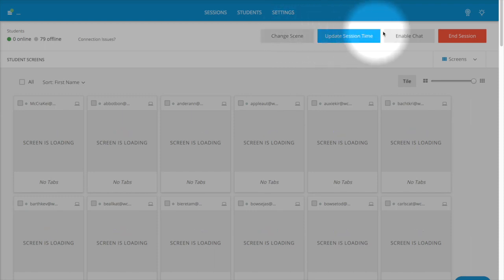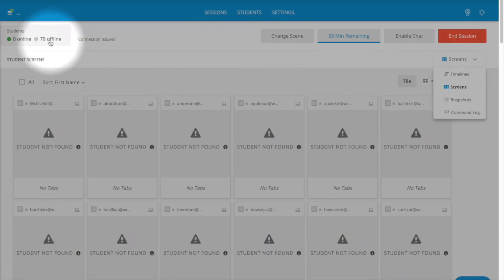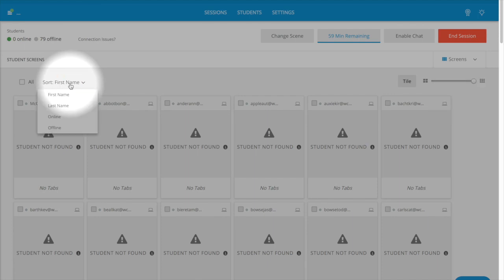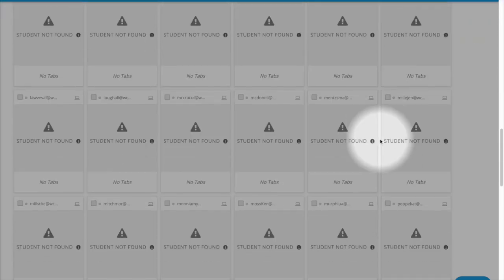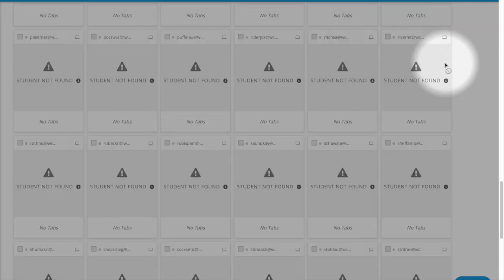You'll be able to change the scene during the session and also add multiple scenes during your session. You can also see the screens, snapshots, and timelines. You also can see how many are online and how many are offline. If there are any connection issues, check to make sure that students are not logged on to two devices. When you're finished, you can hit End Session, but you can also look at each student and look at their screen by clicking in the top right.